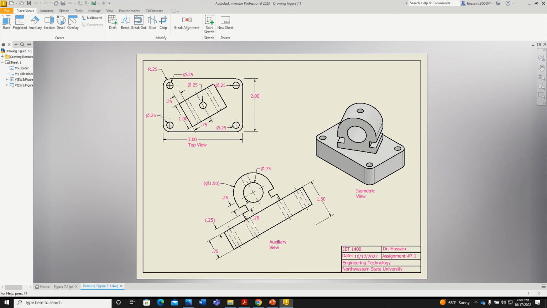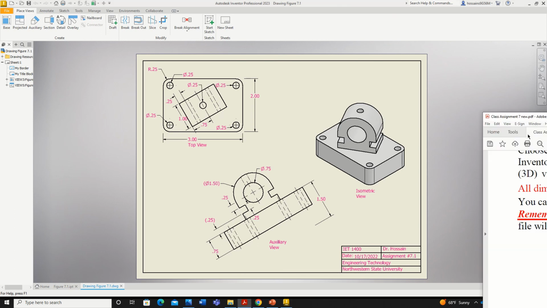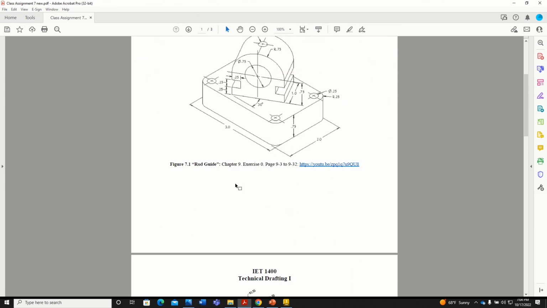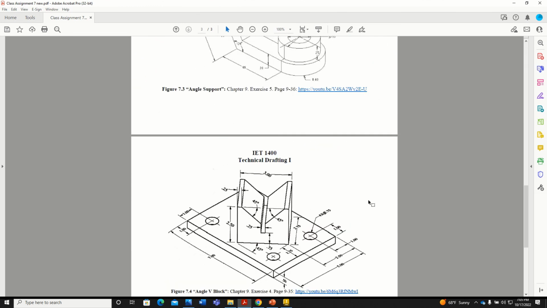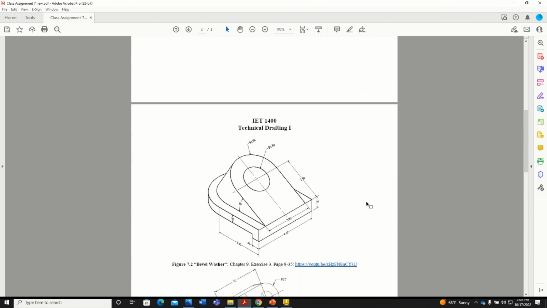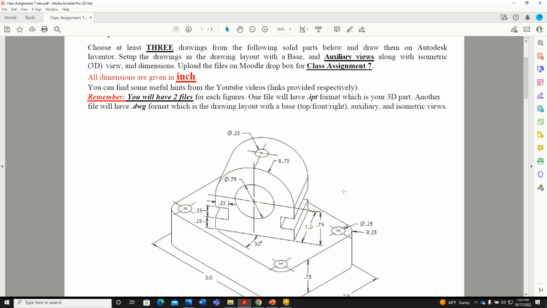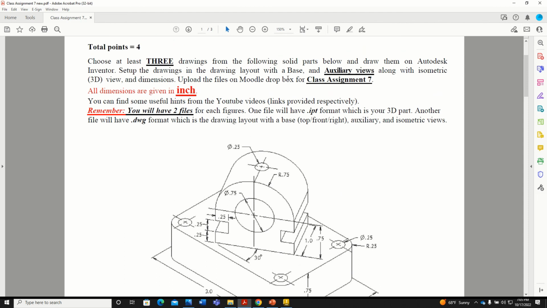After that, let me show you. After that, you need to choose two more drawings. You will see three others, so choose two more drawings from them and follow the same procedure to plot the base view and auxiliary view and the isometric view. The base view can be your top view, front view, or right side view, any view that will be useful to find the auxiliary view.